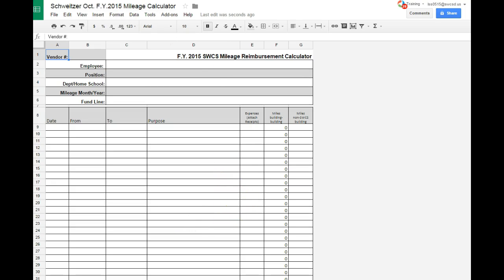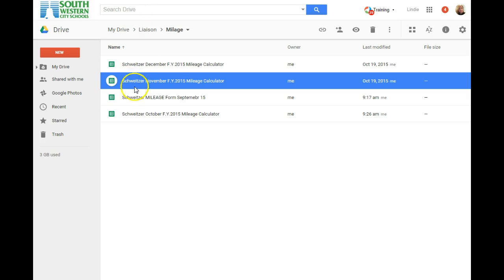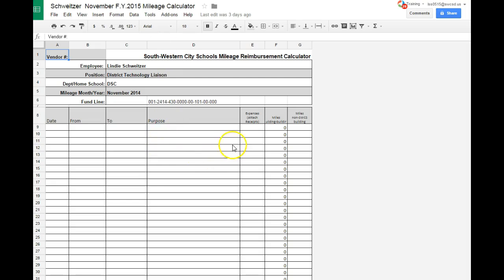I can give you a little peek here at my mileage folder. Now I have a couple Octobers for a demo here, September, November, and December. The reason why I made these copies is this. As soon as the copy went into my folder, I filled out the top portion, so I don't have to keep filling out the top portion every time I use this form.